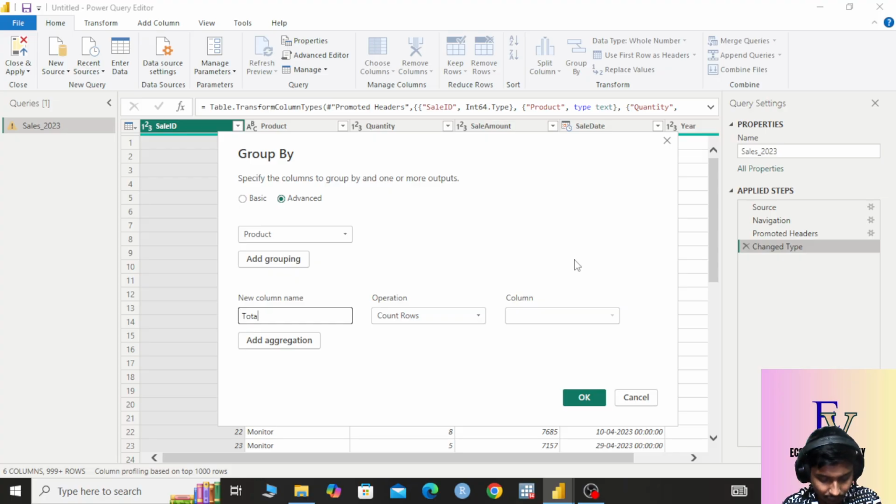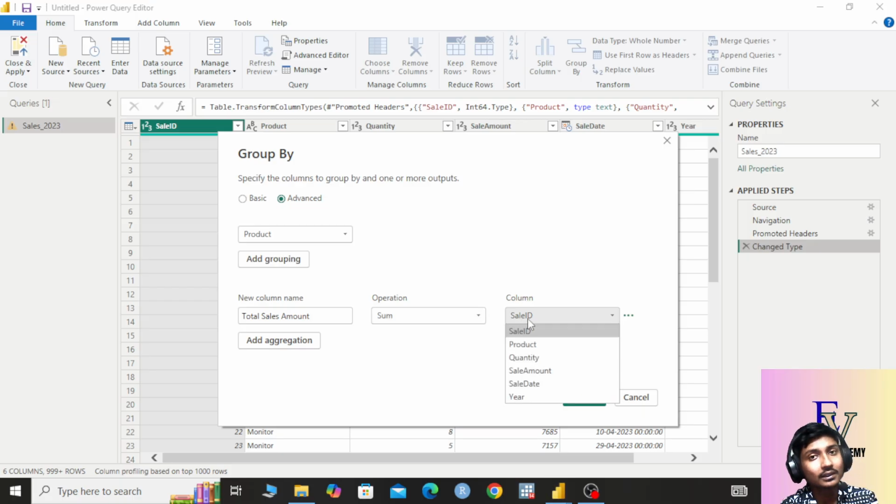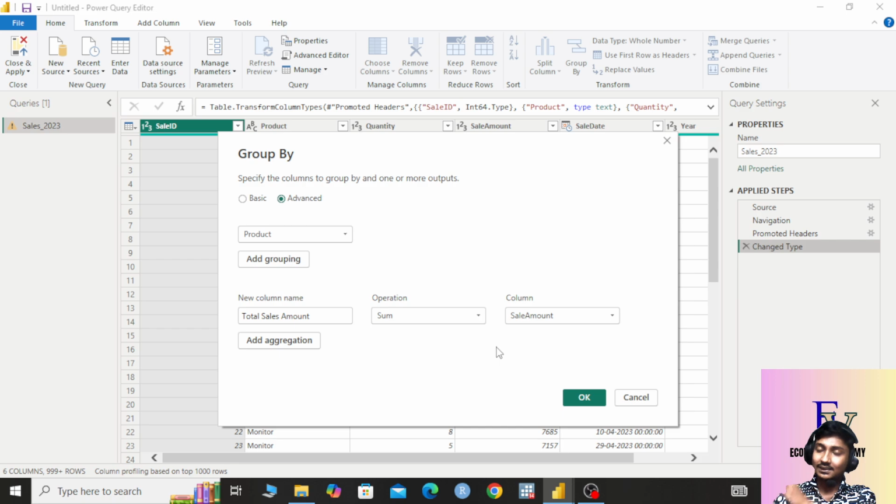The first column name will be total sales amount. That is, what is the total sales my company or the product have generated for each and every product I will count. Okay. So operation will be sum, and in which column will this operation work? This will work on sales amount, because I need the total sales amount of the product as well as the average sales amount of the product.